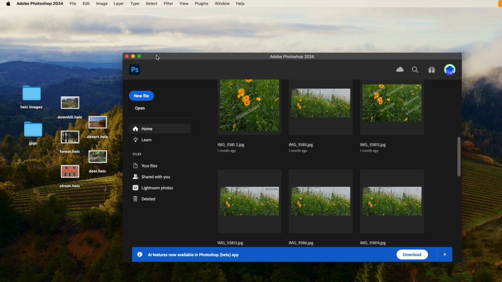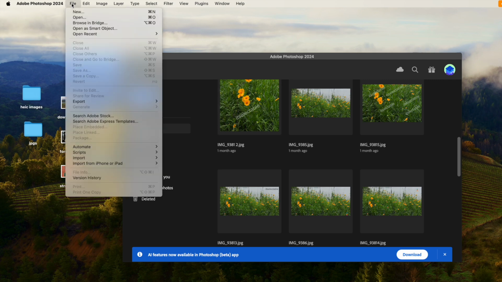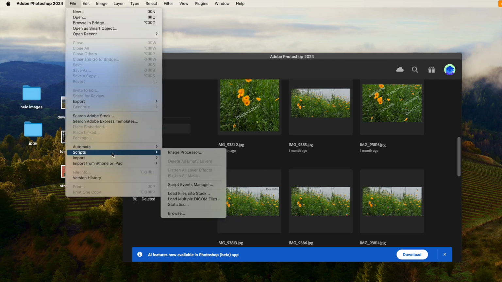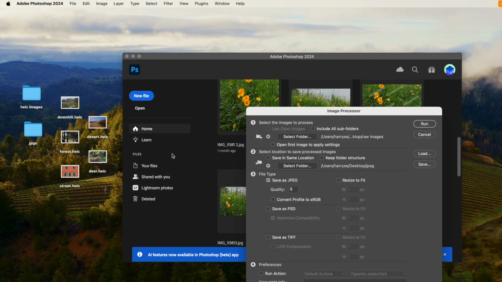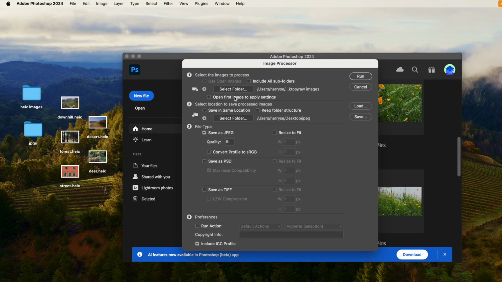Lastly, if you have installed Photoshop, its image processor enables us to batch convert HEIC to JPG on Mac as well. And it is much easier than you expect.